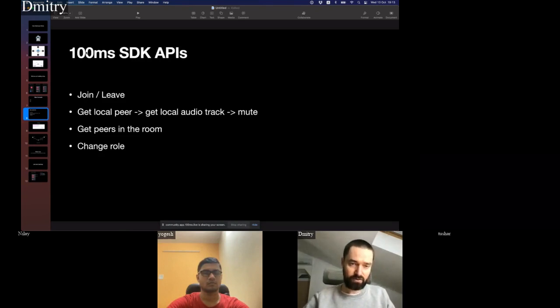I'll go over a few main APIs that we're going to use from the SDK. Obviously, there's join and leave, which we will need to join and leave the room. Then we will get a local peer to be able to mute our local audio track, and also to see what our current role is to update the UI appropriately. Also, we would need to know who's in the room, and we would also use a change role API to promote someone who has raised their hand to speaker and back.